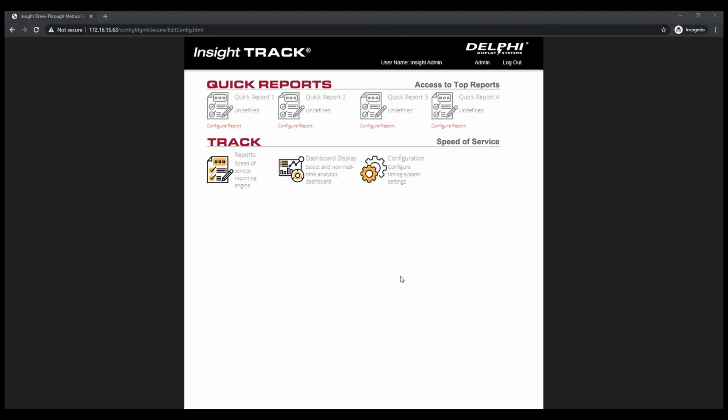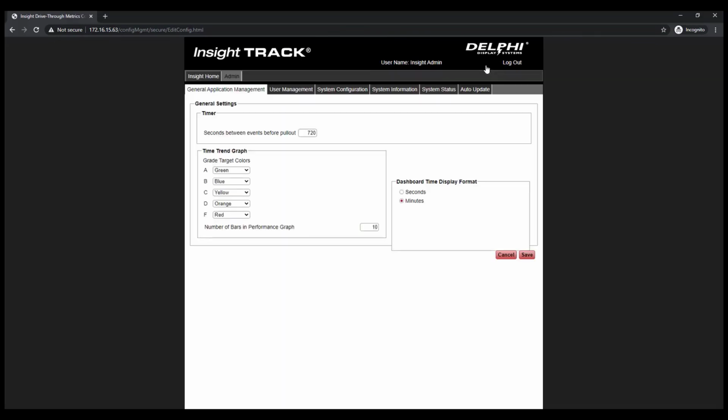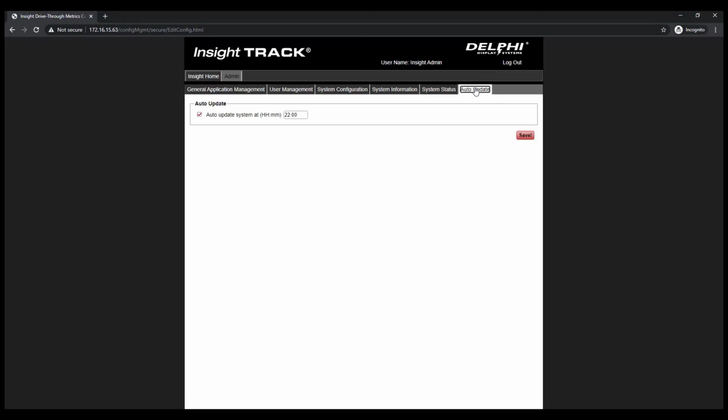The Auto Update page gives the ability to set a time at which the system will automatically check and update itself if there is an update to be taken. To navigate to the Auto Update page, click the Admin link on the landing page. Then, click on the Auto Update tab. The Auto Update feature can be enabled by checking the checkbox. A time must be set and should occur outside of regular operation hours. Once Auto Update settings have been set, press the Save button to finish.